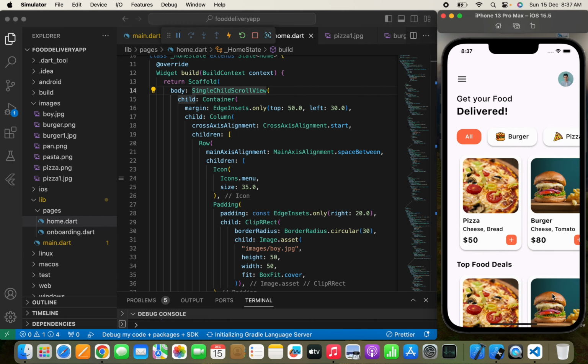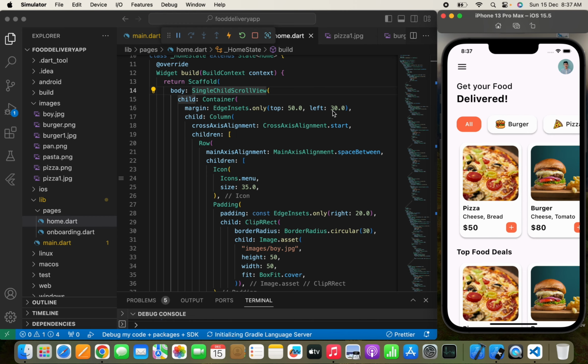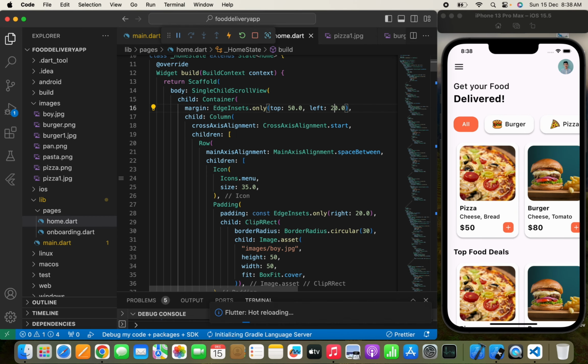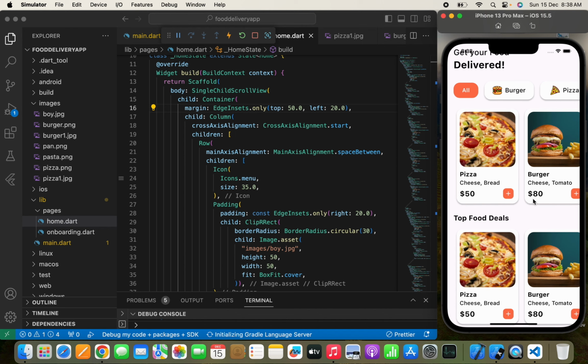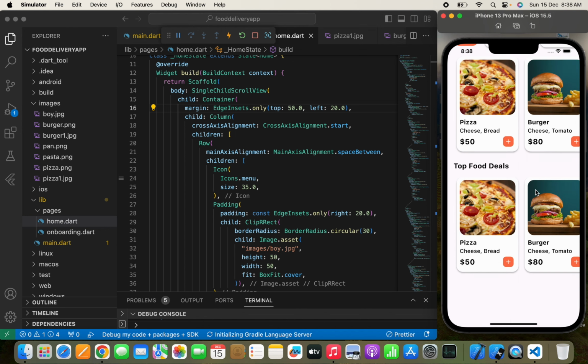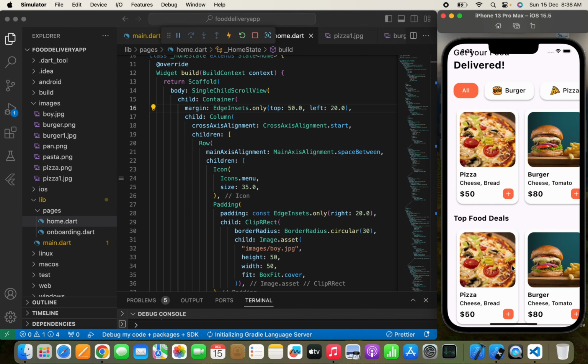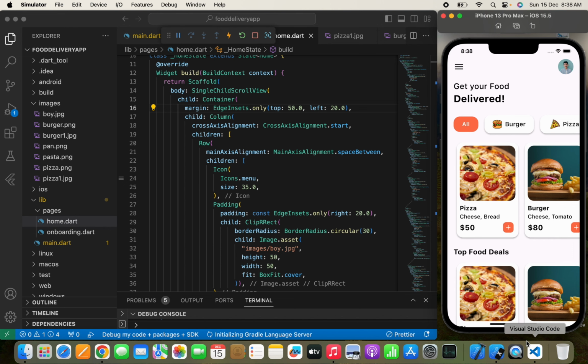So these are the two things. I think there is a lot of space on the left, so let's keep it 20. Yeah, now it's okay, I guess. If you want, you can change the food items over here. As I've told you, I'm making this just for the UI. I will teach you how to make a good design and how to use widgets in this Flutter app. Now let's move ahead, and here I'm going to show the bottom navigation.